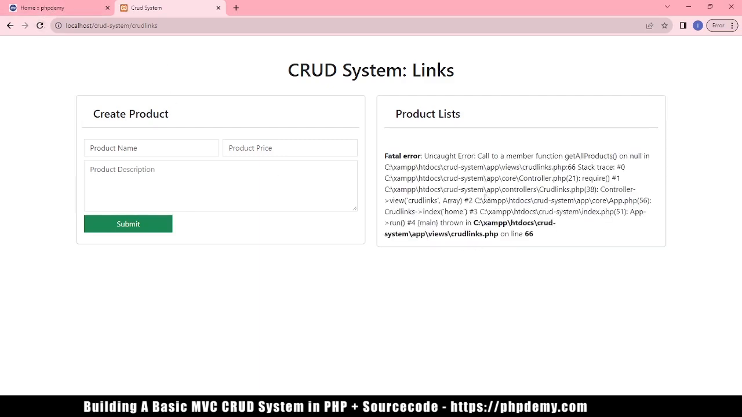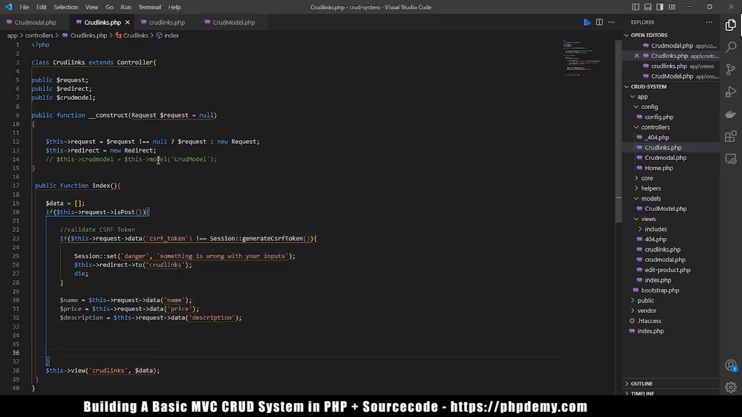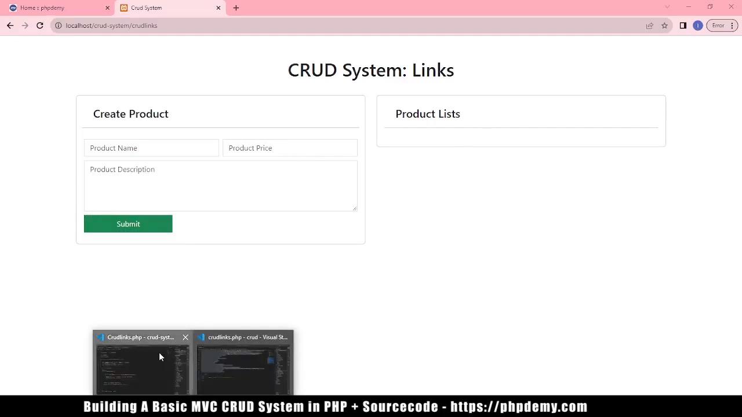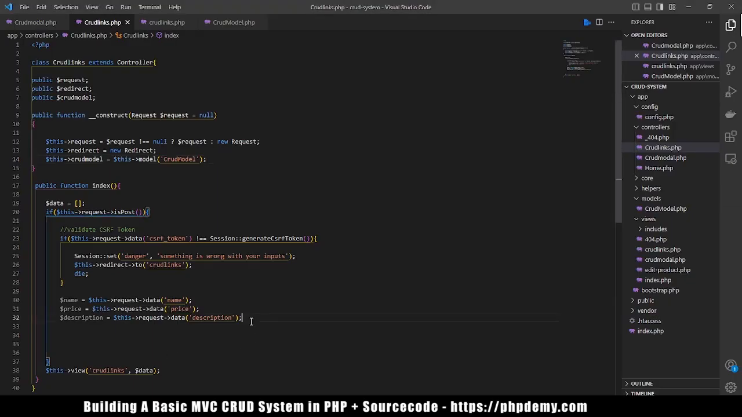Okay, I think I know where the problem is. Yes, we didn't uncomment this, so once we uncomment it and we refresh, that error goes away. So now let's go into form validation.